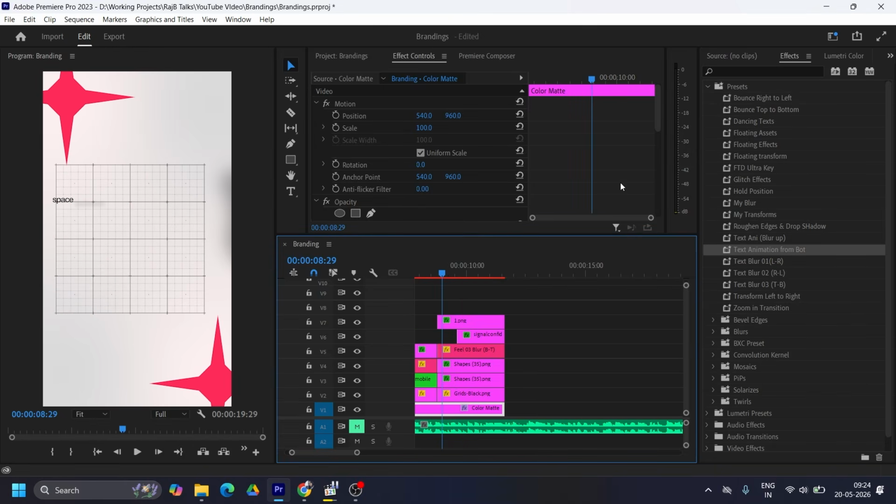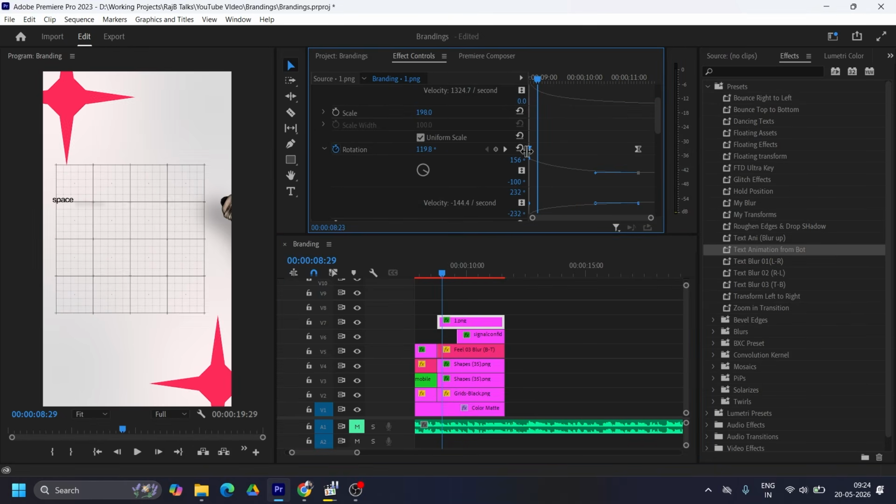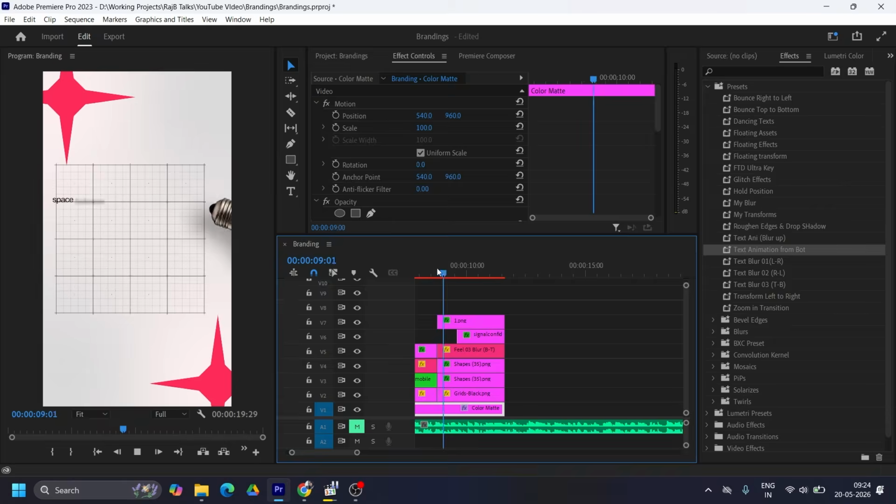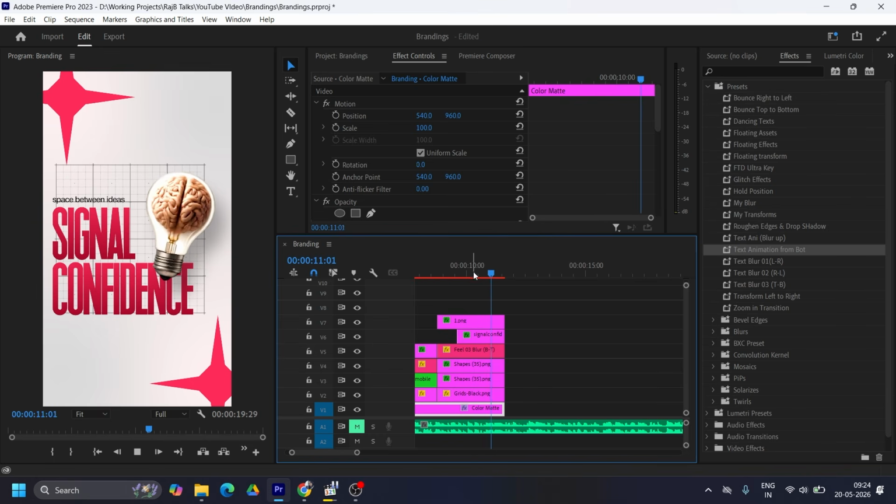Okay, I don't think so, this is good. Okay, something like this maybe. So you can see how smooth it's coming up. Yes. And with this, I will also add the text.